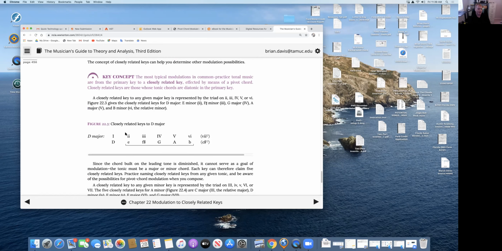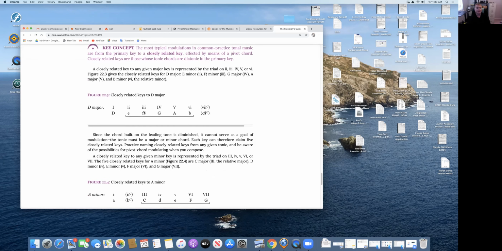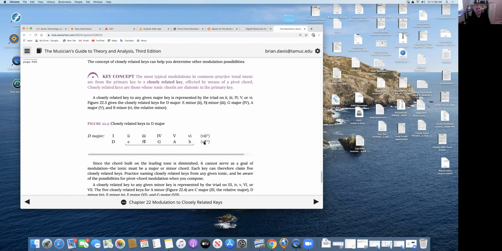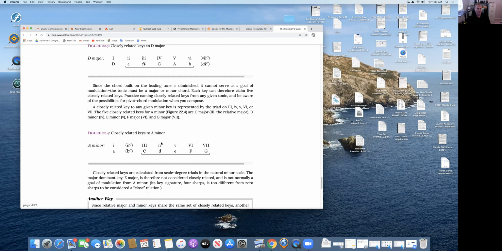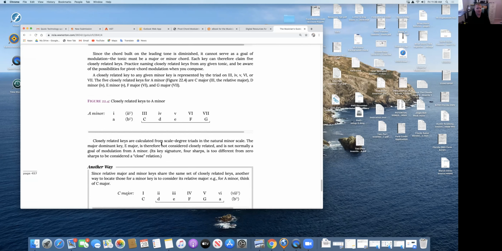Up here in major, remember it's 2 through 6, staying away from the 7th scale degree. And then here you're staying away from the 2nd scale degree. Both times, in minor the 2nd scale degree is half diminished, and the 7th scale degree in major is half diminished. So that's not really a closely related key because half diminished isn't a key. Only minor and major are keys.